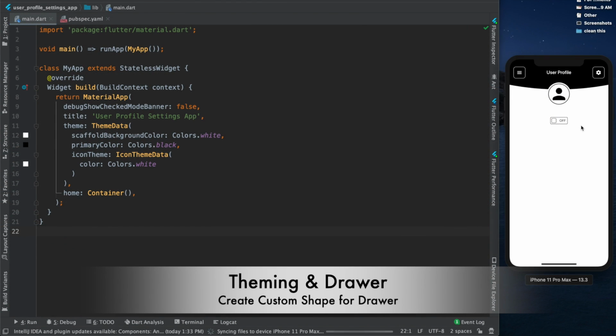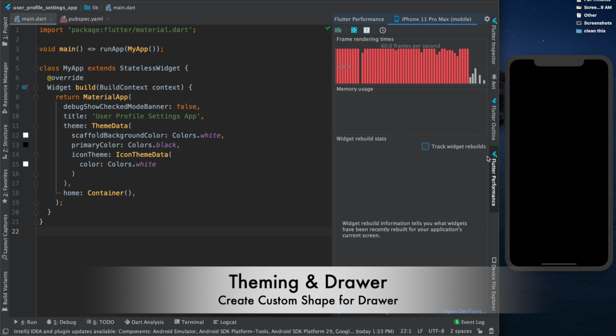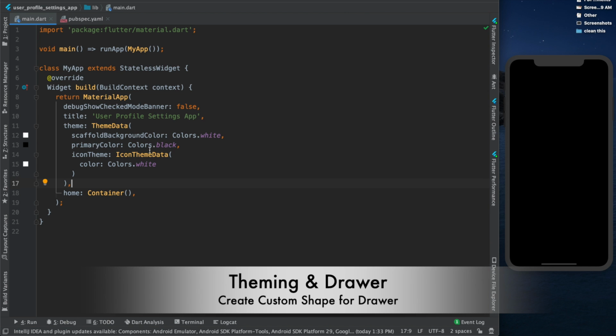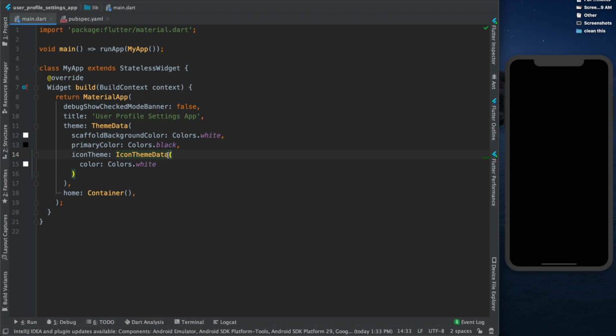Yes, so this is our screen right now, which is nothing. Before starting, I have changed the title to user profile settings app. I have created a theme data because I wanted it to support dark mode as well. So maybe at the end of this video, we will have two themes: one will be theme, the other will be dark theme. Right now I'm working only on the light theme, where I will have a scaffold background color as white.